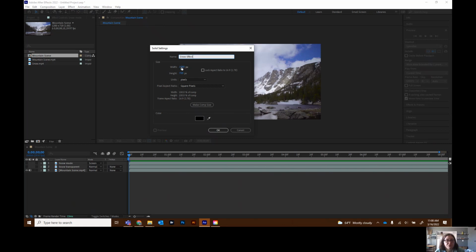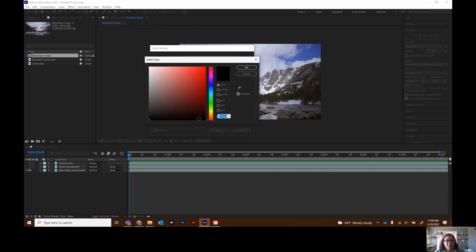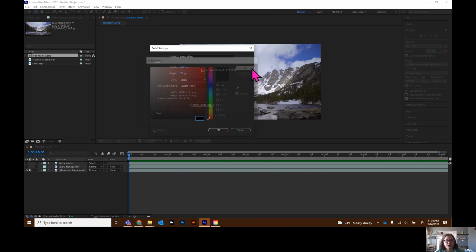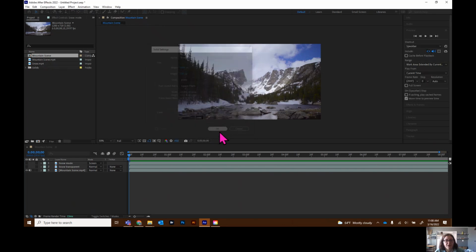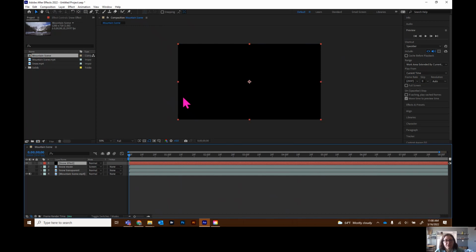Now, you can change the size of this if you want to. We want it to fit the whole thing, so we're going to leave it this way. But we want to make sure we set our color to black. So you're going to set all of these to zeros. And it's 6 zeros right here. And when you get it, hit OK. And again, hit OK. Now, everything's hidden because we have this black on here.